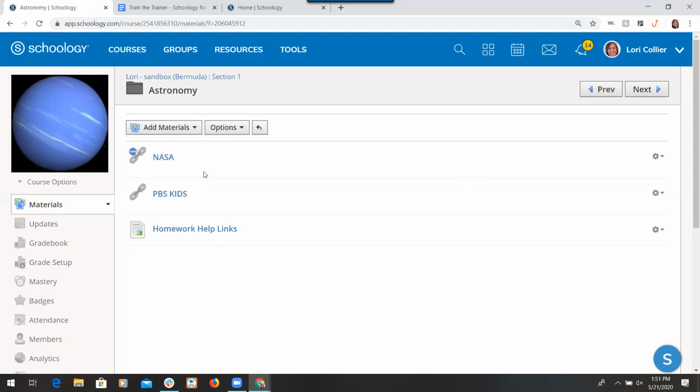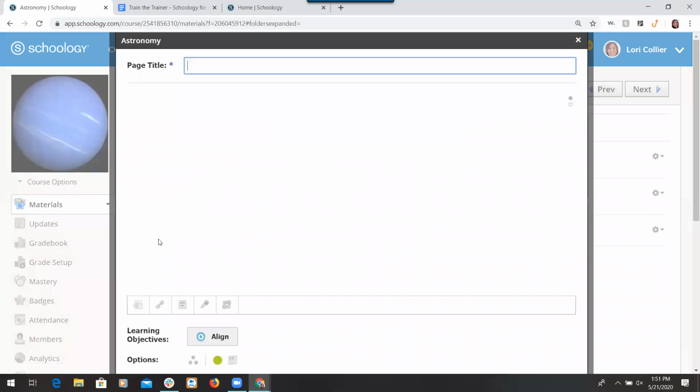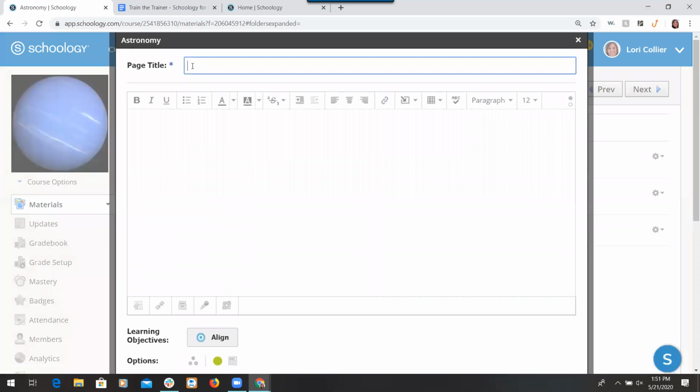So let's open up another page. So add materials, add page. And if you don't have a Padlet account, don't worry. I'm going to show this to you. It is free, but you can set up an account later. What I'm really after is how do you find embed codes to be able to do these different things?